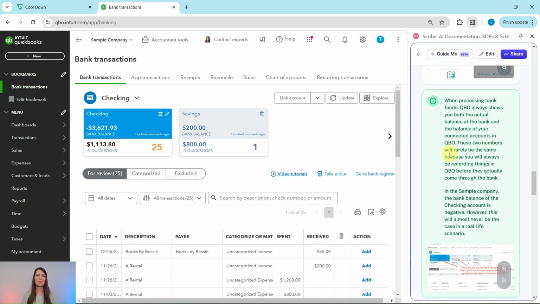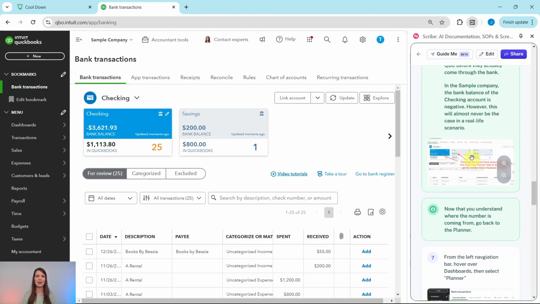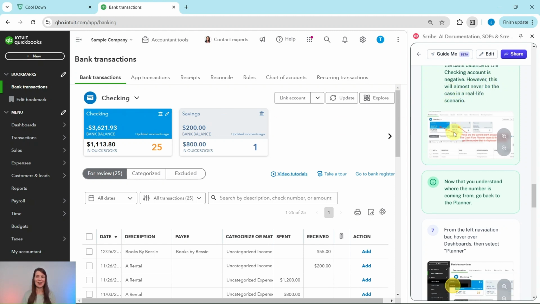These two numbers are rarely the same because you will always be recording things in QBO before they actually come through at the bank. In the sample company, the bank balance of the checking account is negative. You can see that right here. However, this almost never will be the case in a real-life scenario.